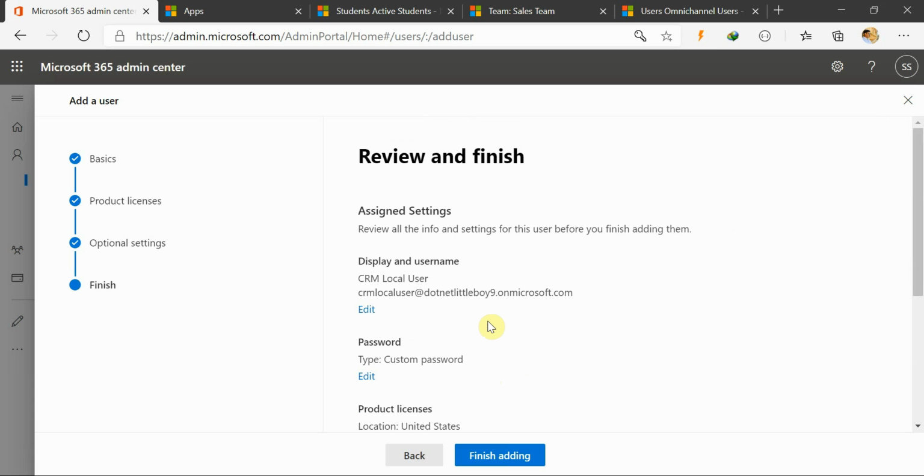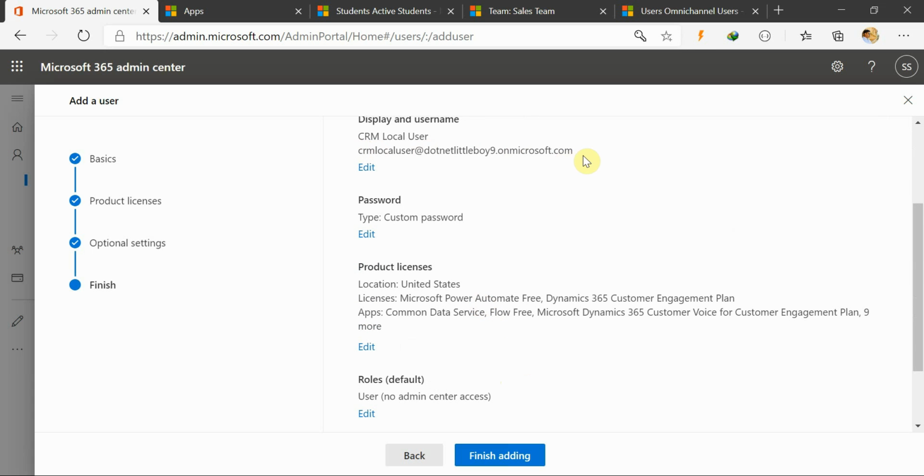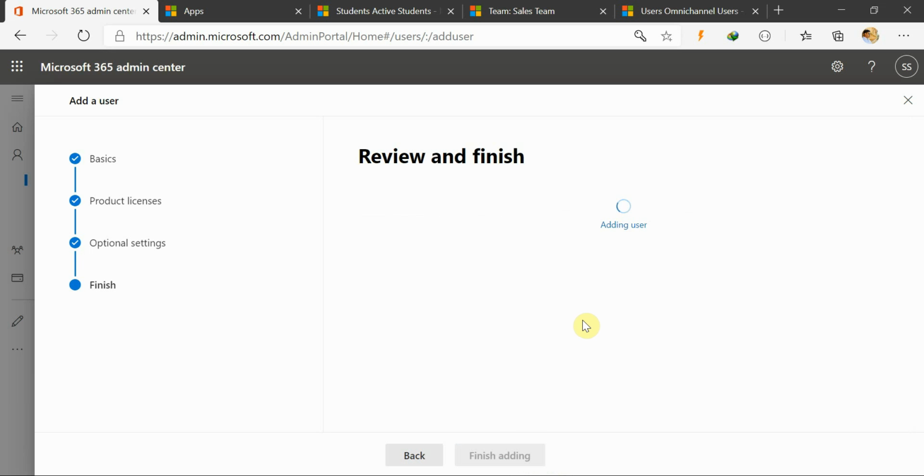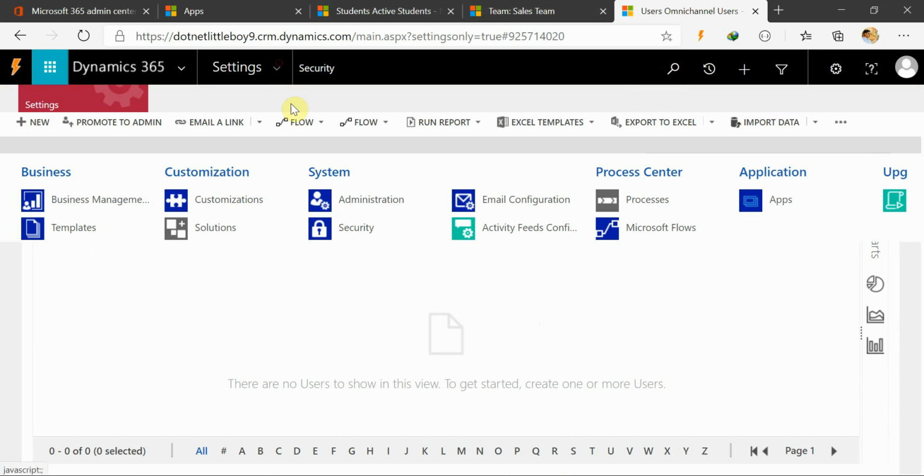Finally it will display your user login ID, the custom password which you have created, and the product. After that we'll create the user here. Once you finish the review and finish, the user will be created here, and it will be synced to your organization's security users here.